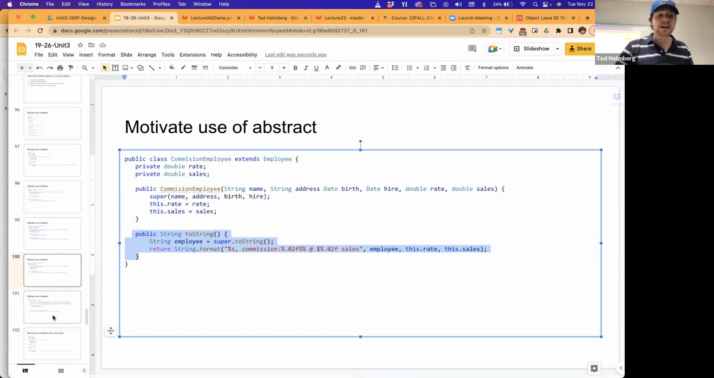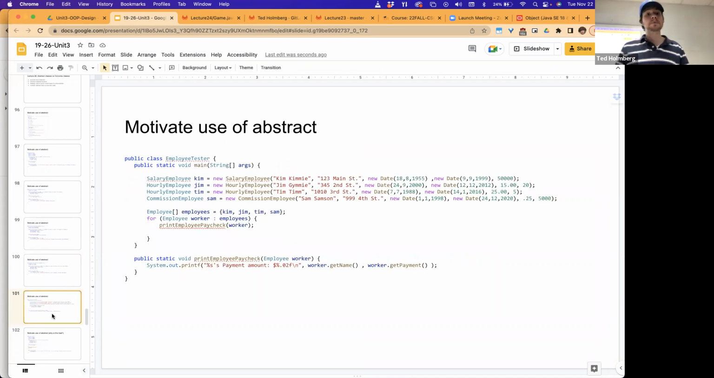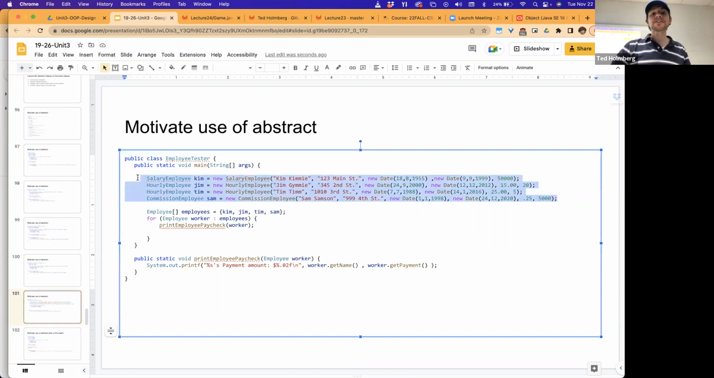So the goal here is I want to do something like this, and this is what we'll pick up next class. The goal is to build an employee tester like this, where I can create 4 different employees: one that's a salary employee, one that's an hourly employee, another that's an hourly employee, and one that's a commission employee. Imagine that this is like a Starbucks.